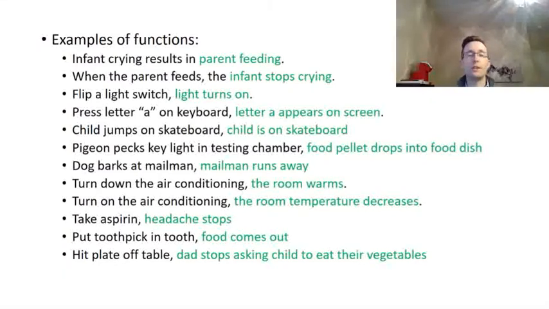So child jumping on the skateboard is what it looks like. But the child is on the skateboard as opposed to not previously having been on the skateboard. That's the change in the environment, right? So first the child was not on the skateboard, then they engaged in the behavior of jumping on the skateboard. Now they are on the skateboard. That's the change in the environment, the effect of the behavior.